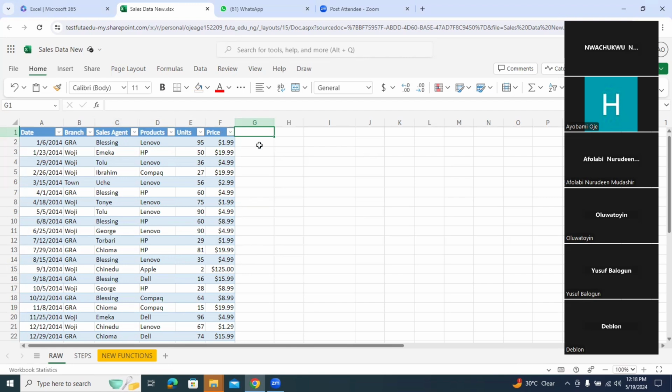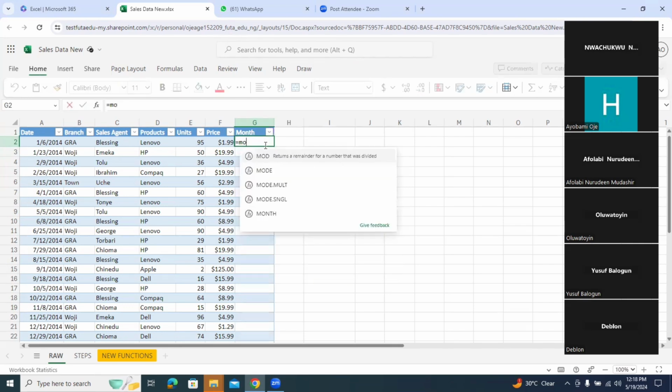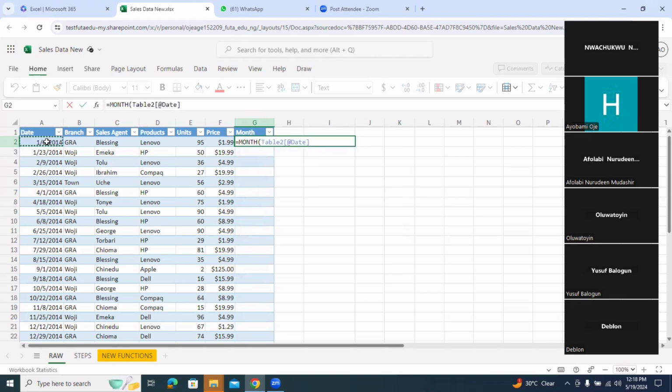Let me say, for instance, this is my month. I want to get my month out of it. So how do I get my month actually? What I'll do is I'll say month. Remember, whatever formula you're typing in Excel, you have to start with an equal to sign. So I'll say equal to month. So once I say month, I click on this date. Excel should generate the month for me. Month of this.